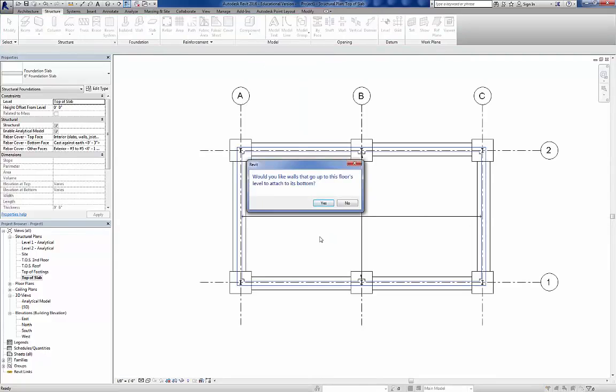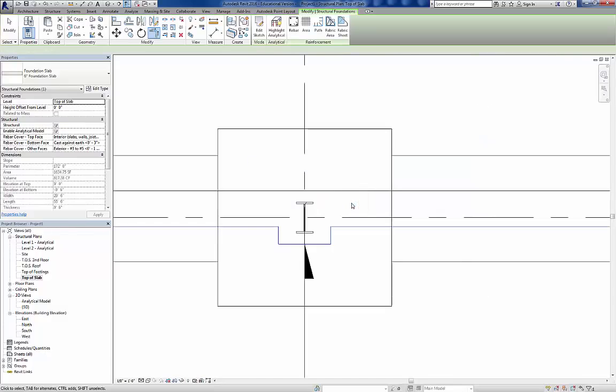Now, it's going to ask me, would I like the walls that go up to this floor's level to attach to its bottom? Right now, the only wall we have that does that is our pier wall. We want to say no because it actually extends above the bottom of the slab. If we said yes, it would be associated with the bottom face of this slab.